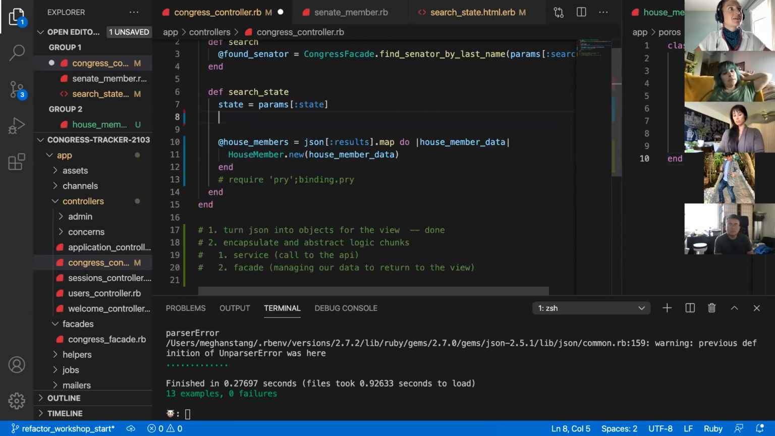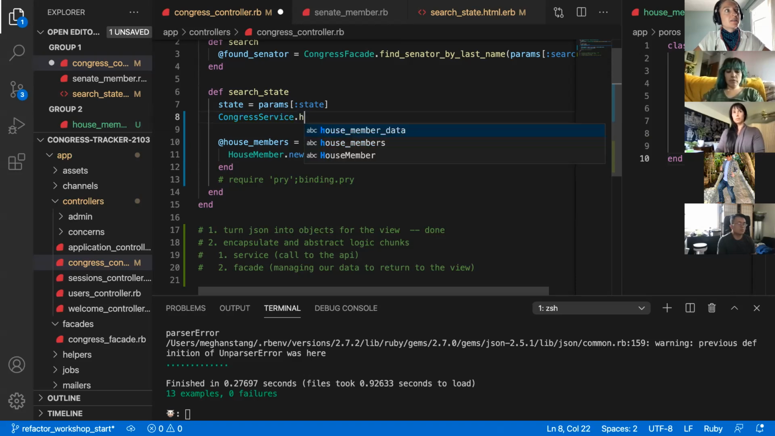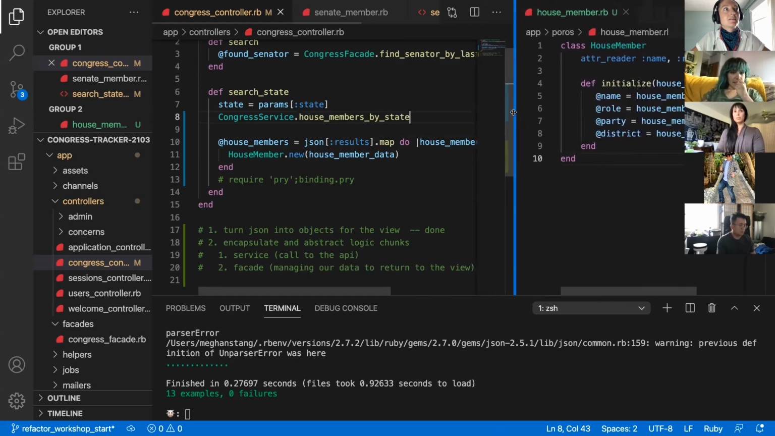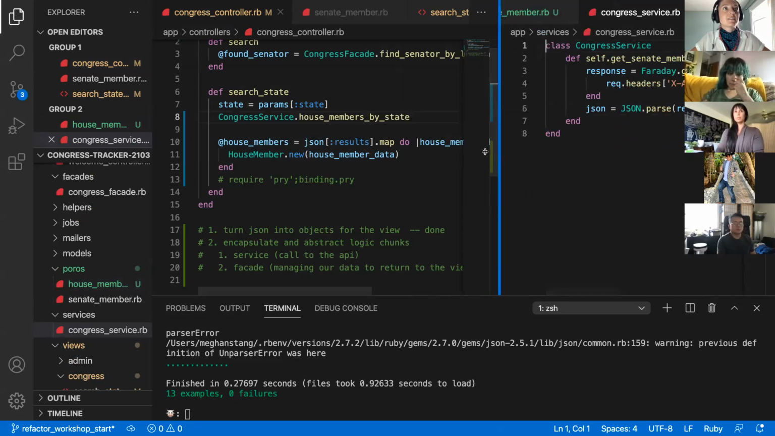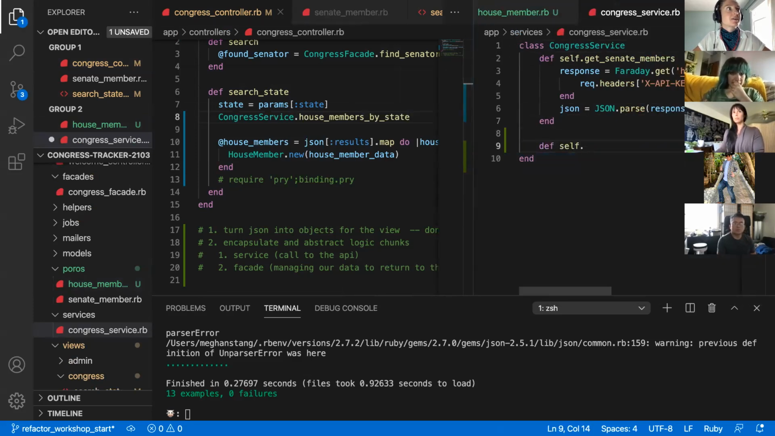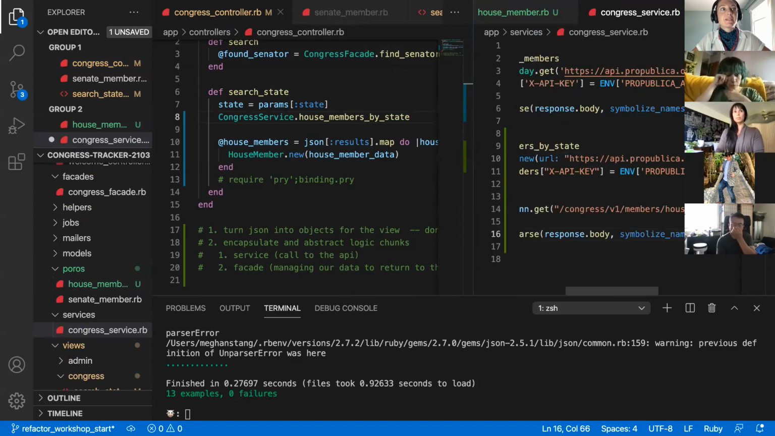And again, dream driving a little bit. We already have a Congress service for calling to this service. So I'm going to call that Congress service again. And this time what I want to do is get house members. So let's say house, and it's by a particular state. House members by state. So in my Congress service, let's create a new class method called house members by state. And I'm going to paste it all in there.